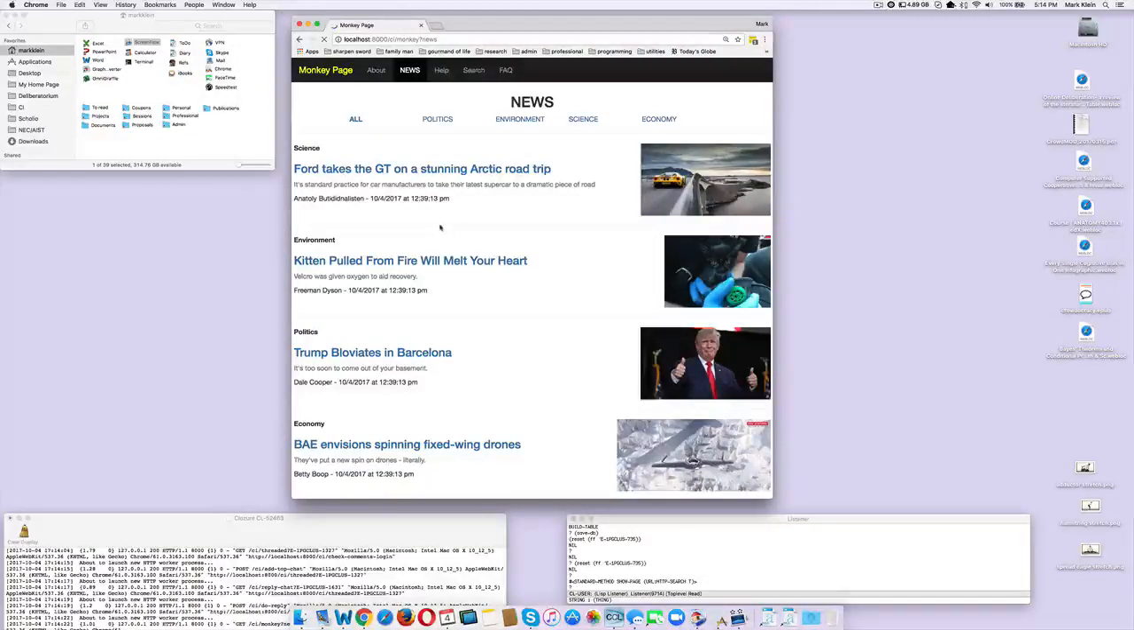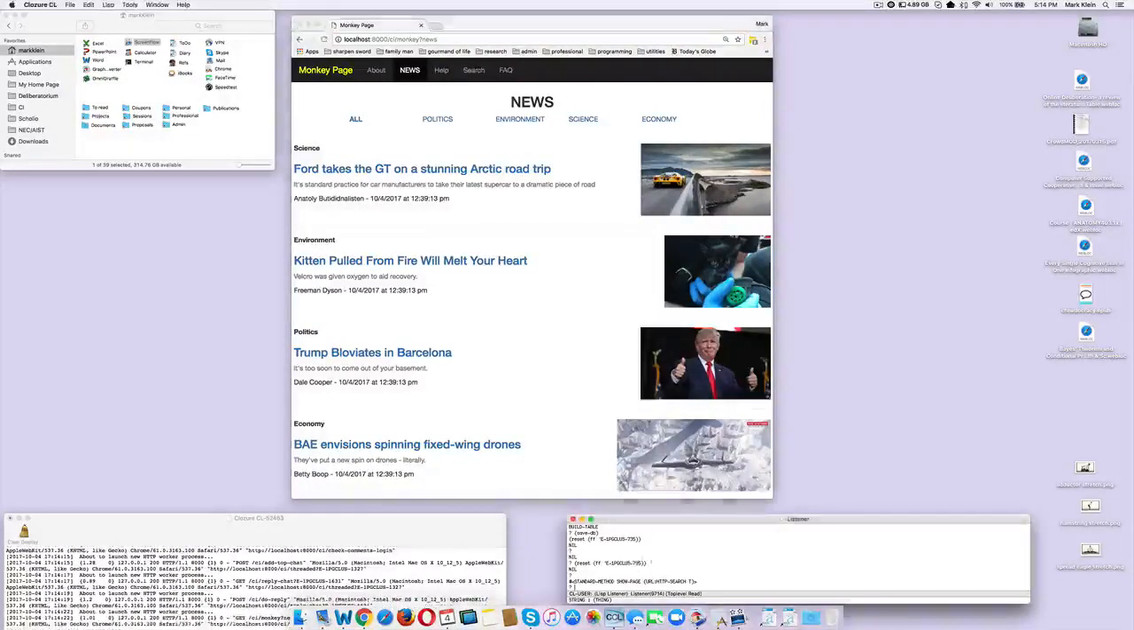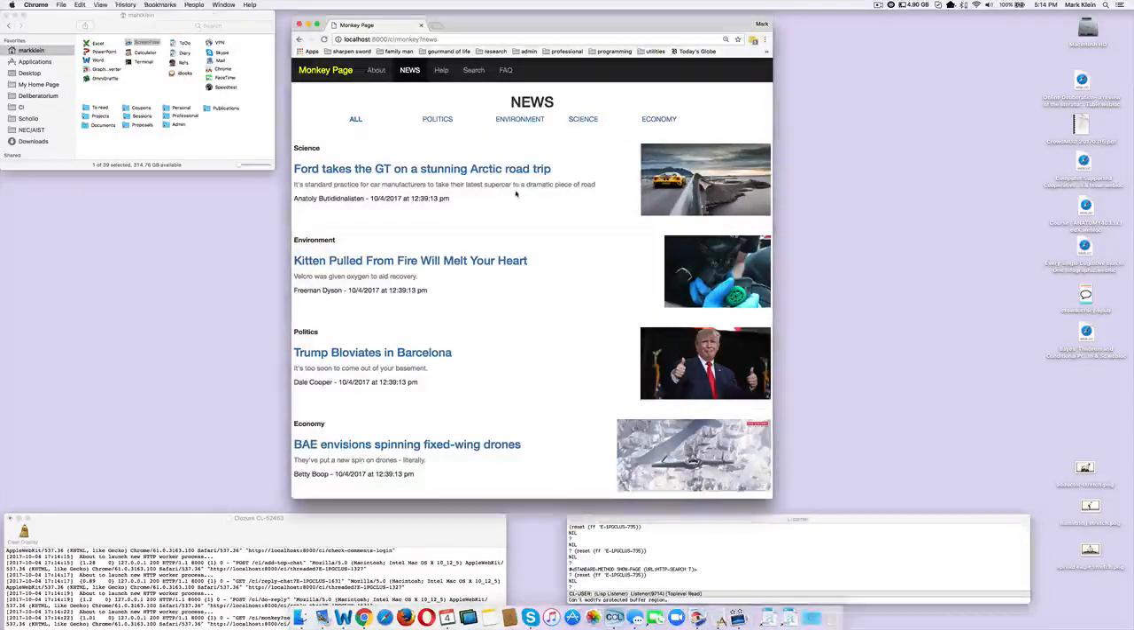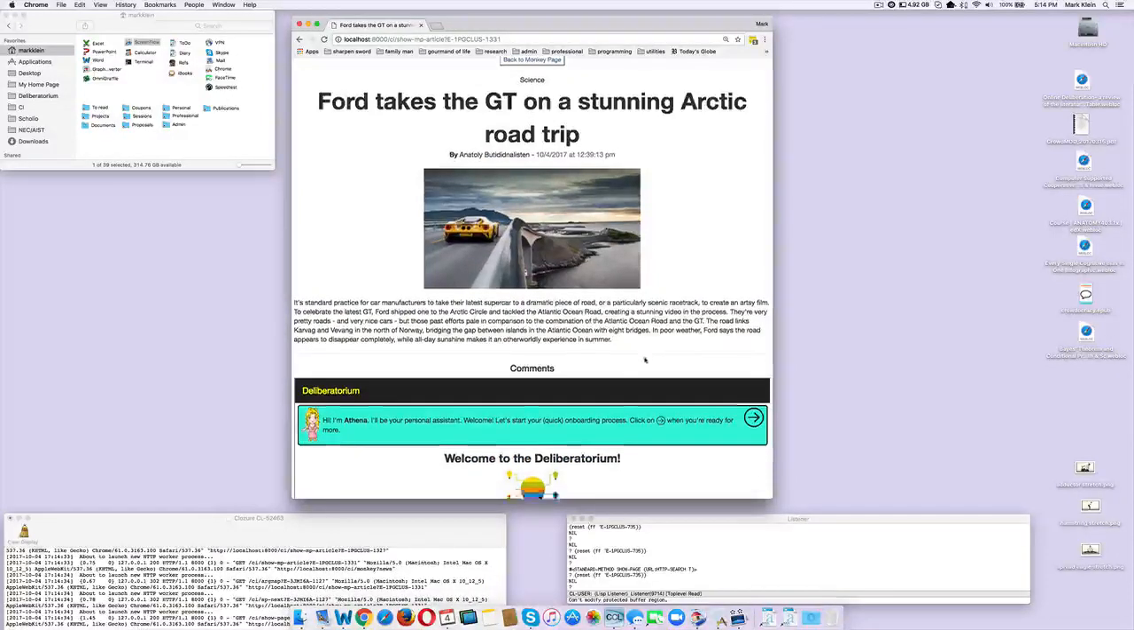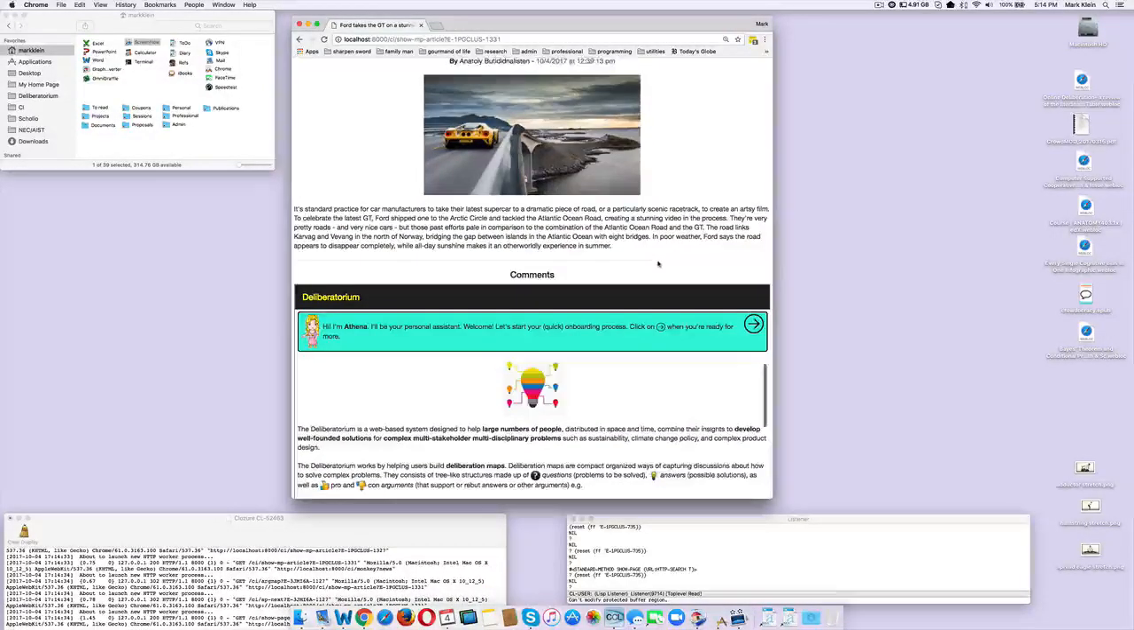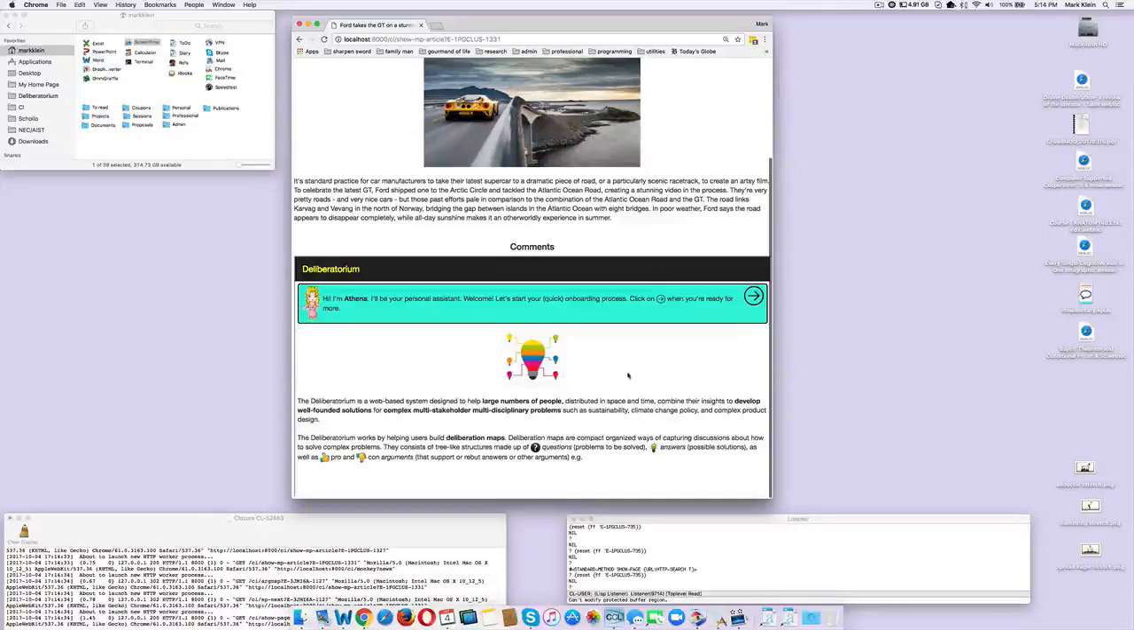There are also articles that use the Deliberatorium for the comments section. So here's an example of that. And when you first use the Deliberatorium, it puts you through an onboarding process where you go through a set of pages that explain what's going on.